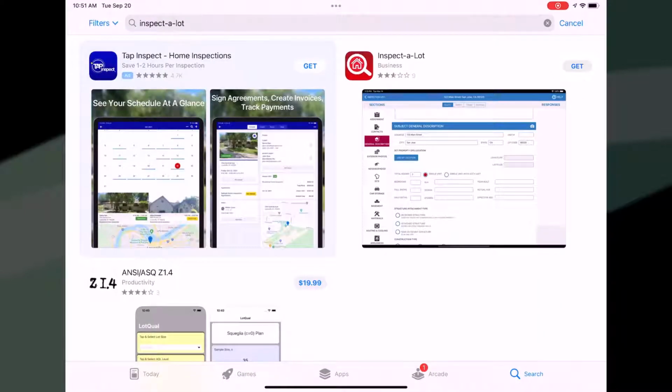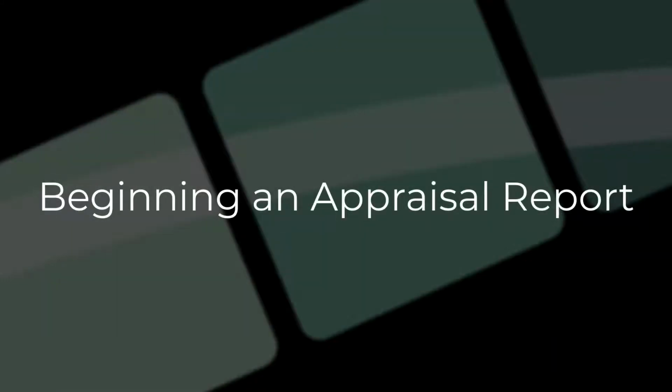When you find the app in the store, simply tap Get. If you've previously installed the app, it may have a cloud arrow icon instead. Inspect-A-Lot will be placed on your app list in the next available spot. The Inspect-A-Lot integration is already built into Appraise-It Pro.